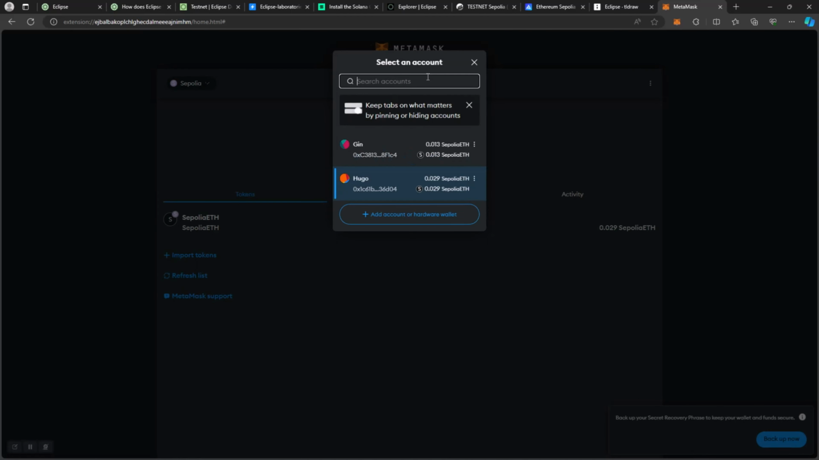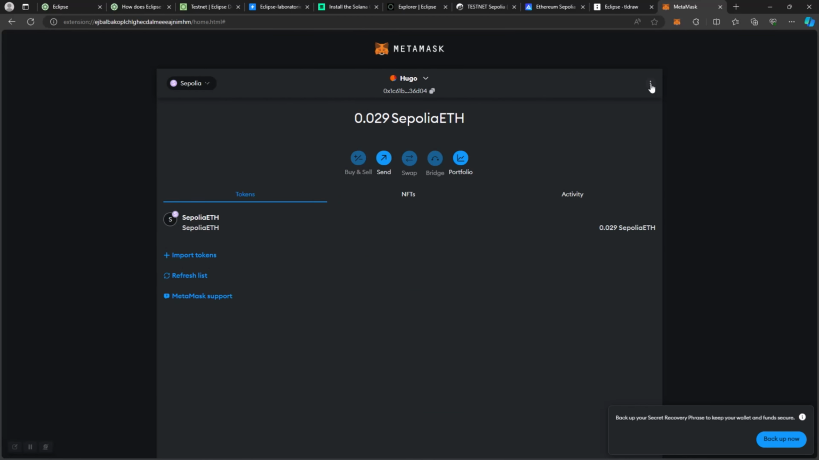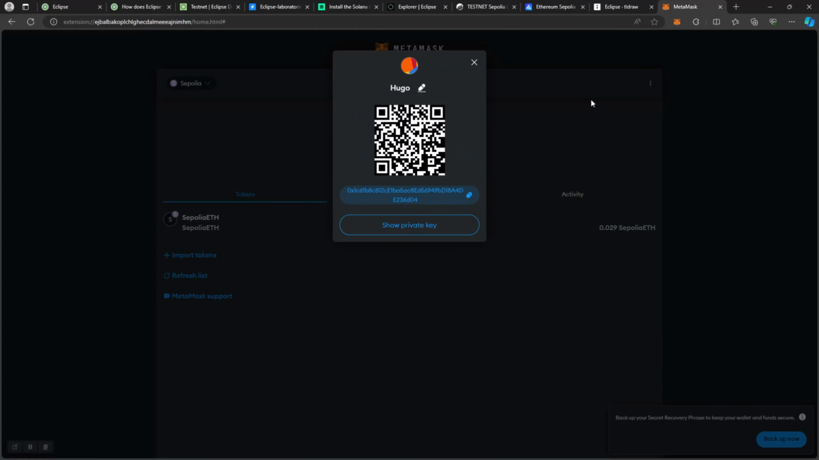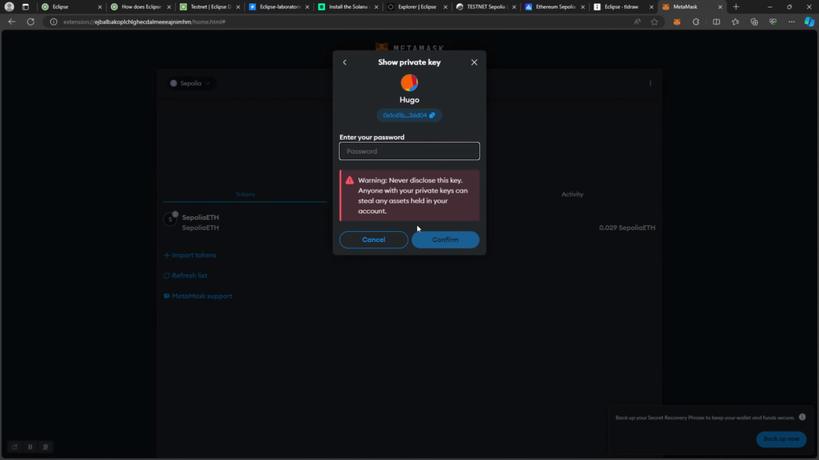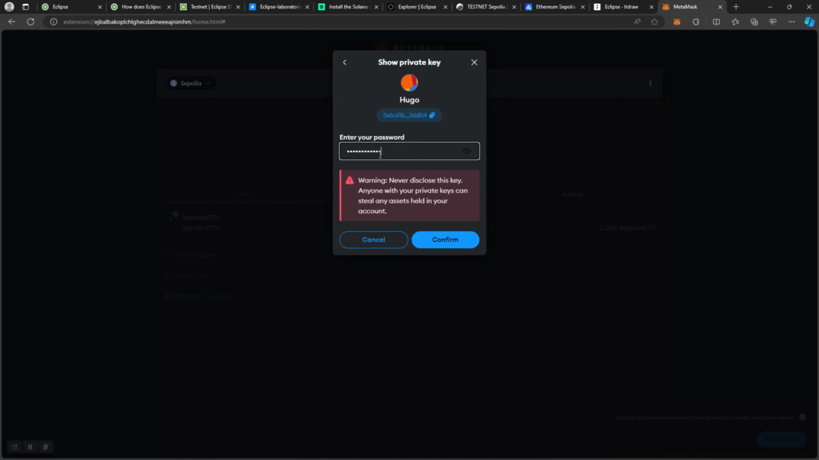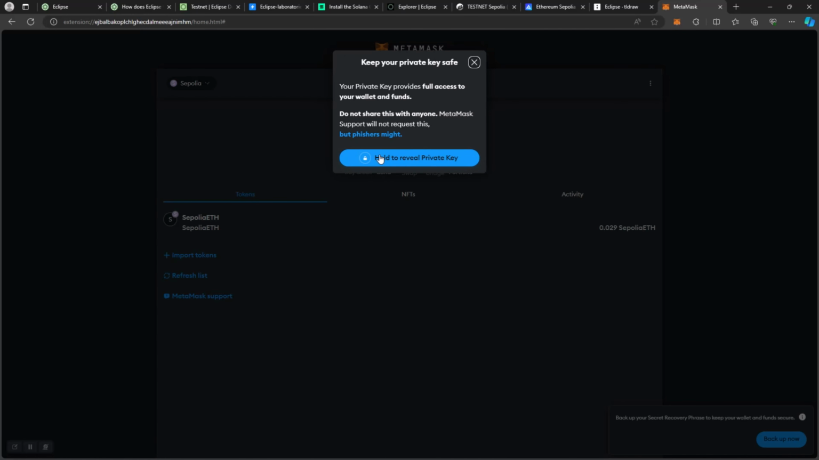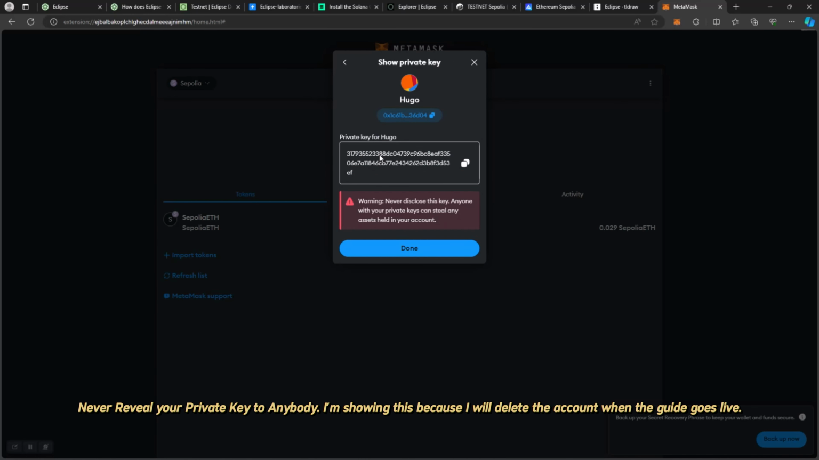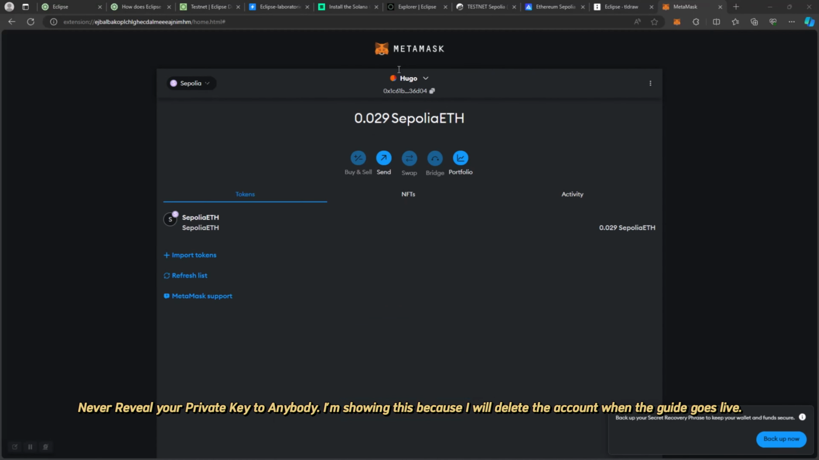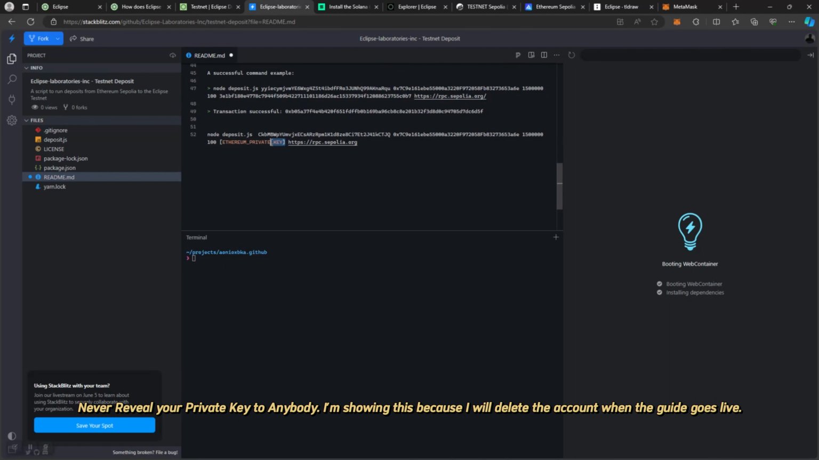So I'm just going to copy the private key of this account. You go to account details on your MetaMask wallet, show private key. You will need to enter your password. And you need to do like a quick captcha. Show you your private key. I'm going to copy that. I'm going to go back to my code. I'm going to replace this with the private key.